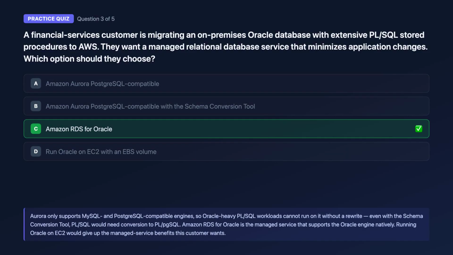It has to be C, and here's why. Aurora only speaks MySQL and PostgreSQL. It's not an option for Oracle workloads at all, so A and B are out. Even with the schema conversion tool, the PL/SQL would need a rewrite into PL/pgSQL. RDS for Oracle runs the actual Oracle engine as a managed service, which means the PL/SQL stored procedures move over without a rewrite. And running Oracle on EC2 would throw away the managed service value the customer is asking for.